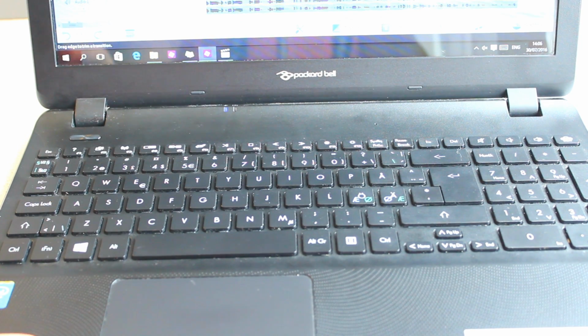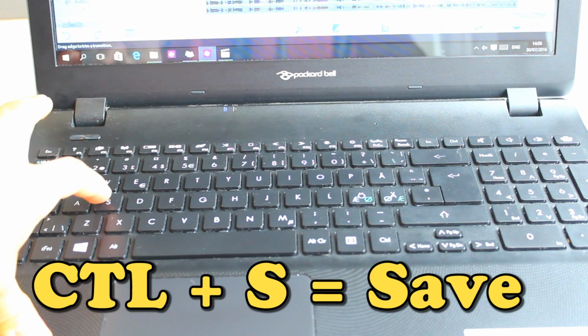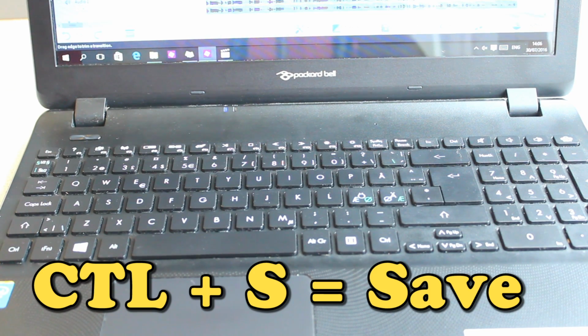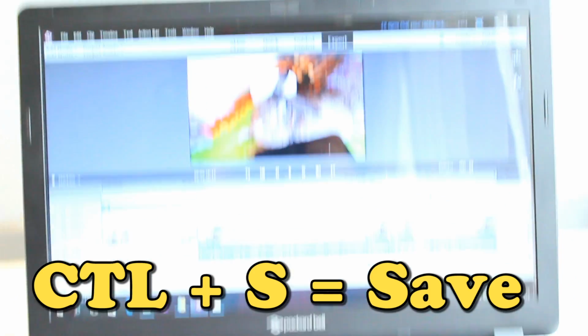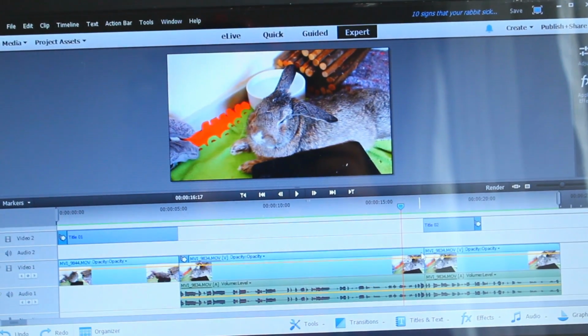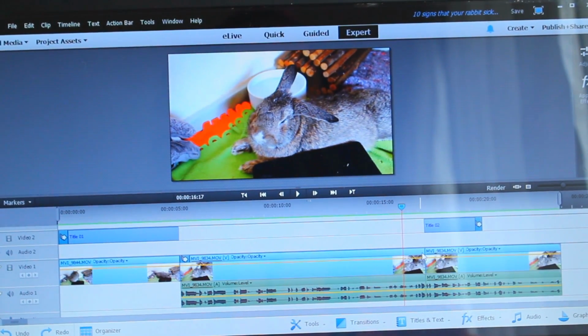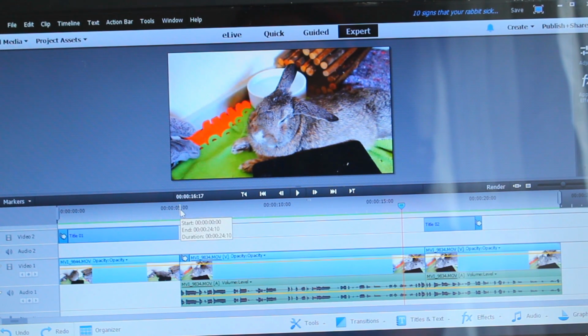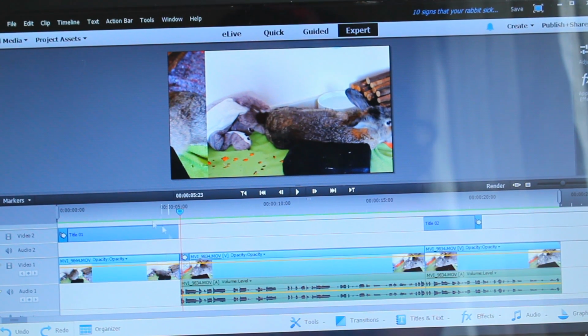And I always do this, Control S. Control S is save, and that is the most important thing you need to remember, guys, when you are editing. Make sure that for every step that you do, like if I finish this step right here, this part, I immediately click Control S to save.